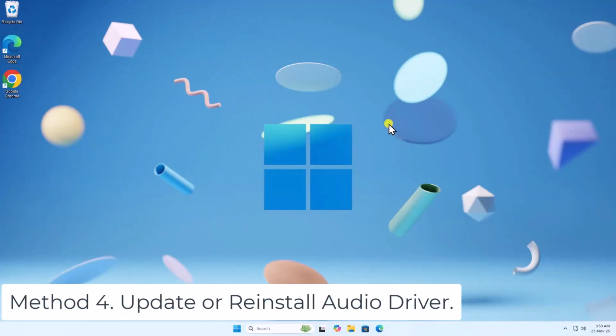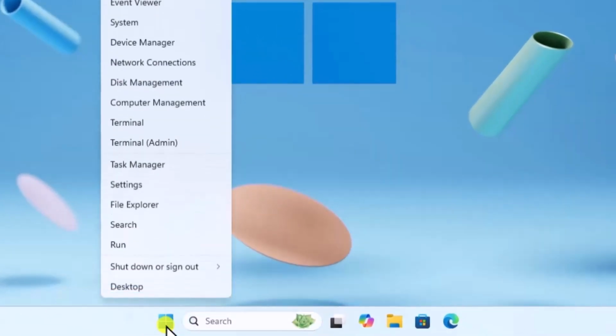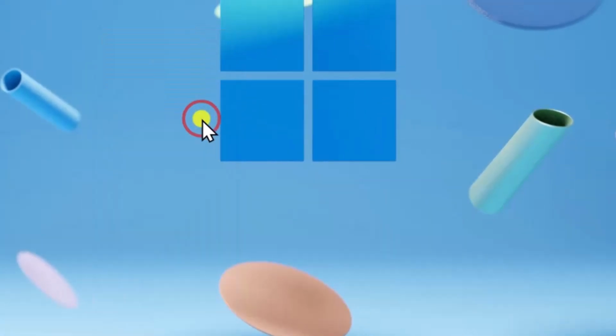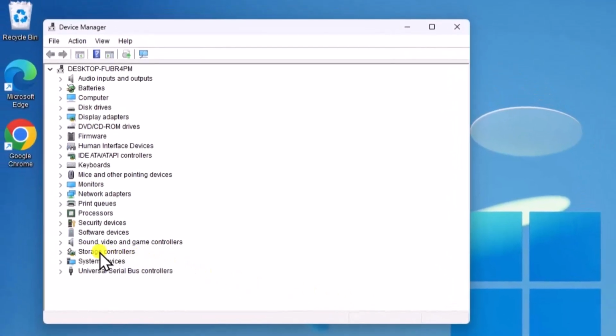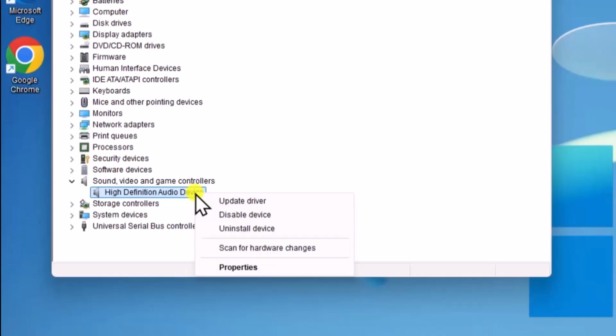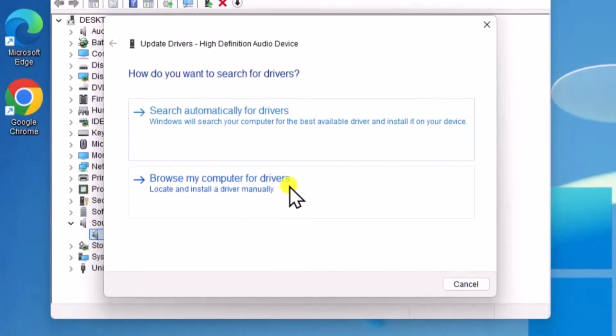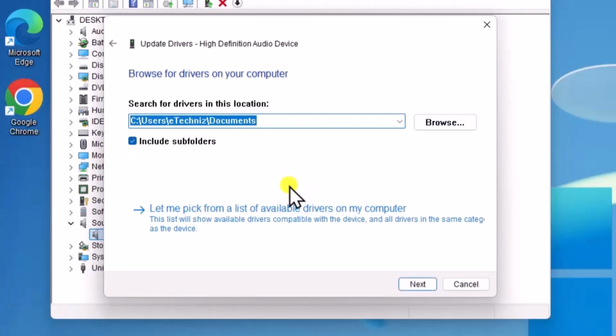Method 4. Update or reinstall audio driver. Right-click on Windows icon. Select Device Manager. Expand Sound, Video, and Game Controllers. Right-click on your audio device. Select Update Driver. Click on Browse My Computer for drivers.